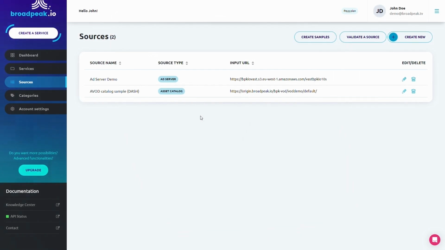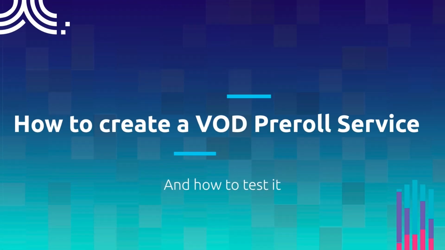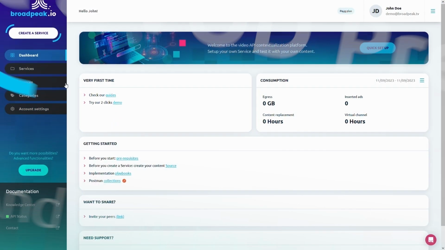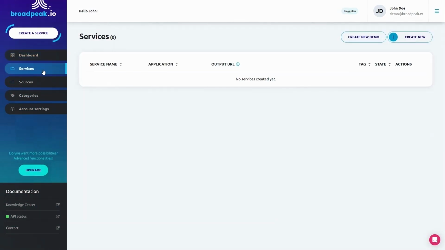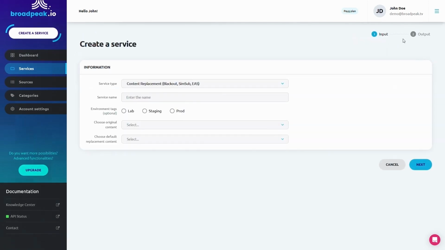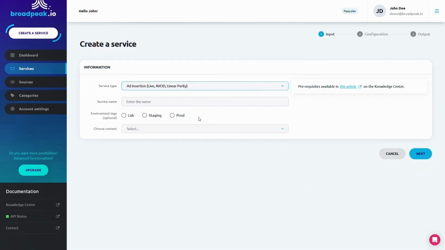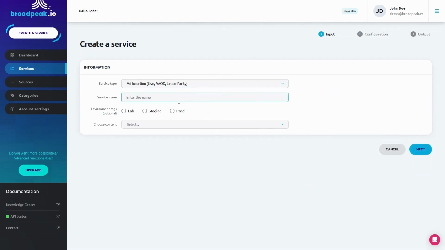Now that you have checked your asset catalog and your ad server do exist as Broadpeak sources, it's time to learn how to create a VOD pre-roll service using the web app. Let's get started. Go to the Service tab on the left. Click on Create New. This first drop-down menu displays the different service types available. Select Ad Insertion.